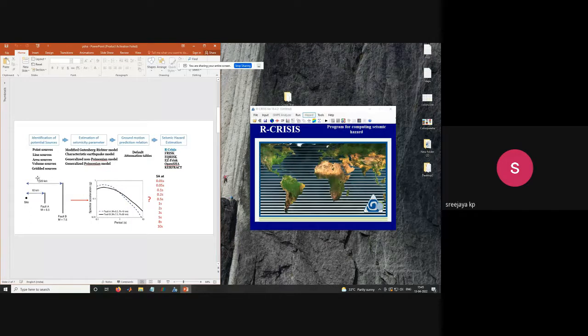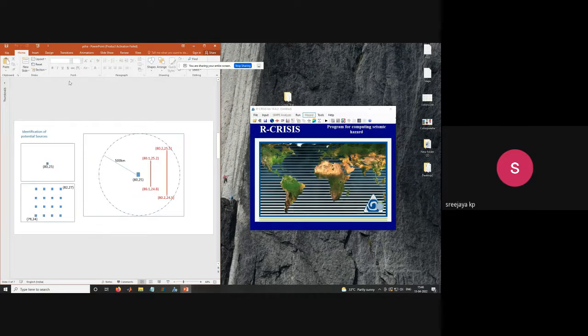I think already sir has sent a video, and you can see the output, like the spectral acceleration at different periods. And now in this video, we are going to see how this particular spectral acceleration at various periods can be estimated. And that's what we are going to do here.